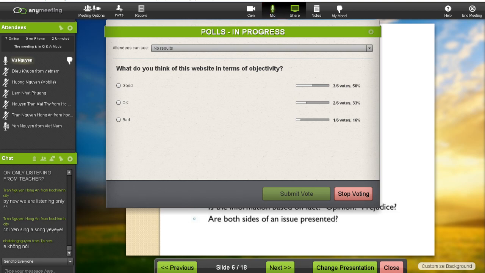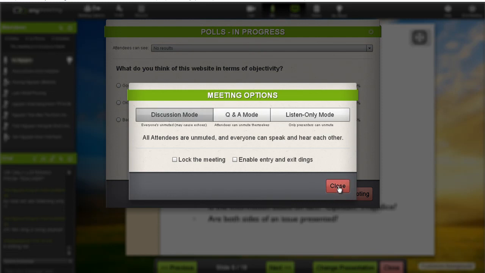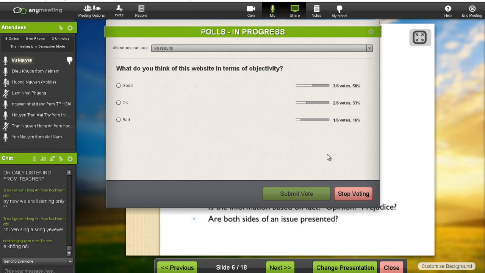Give me some minutes to understand more about this website, because I have just checked my computer and my internet, so I need more time to get it. Okay, that's fine. I give you 2 more minutes to look through the website. Does anybody want to share? Hương, do you want to say something?